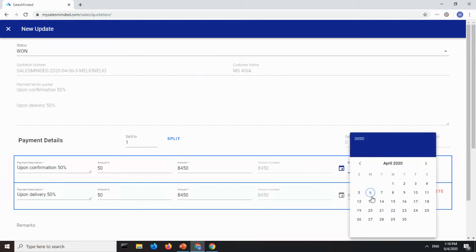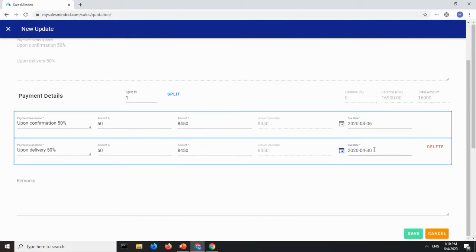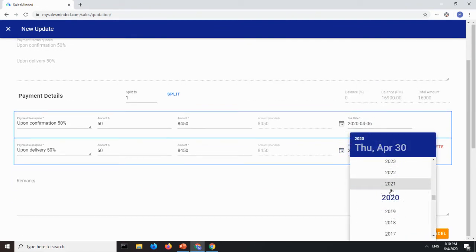Now we need to key in our due date. So this payment will be due today and another one, let's say, due next month. This is pretty straightforward. You can even sort by year, by month. That's all very straightforward.